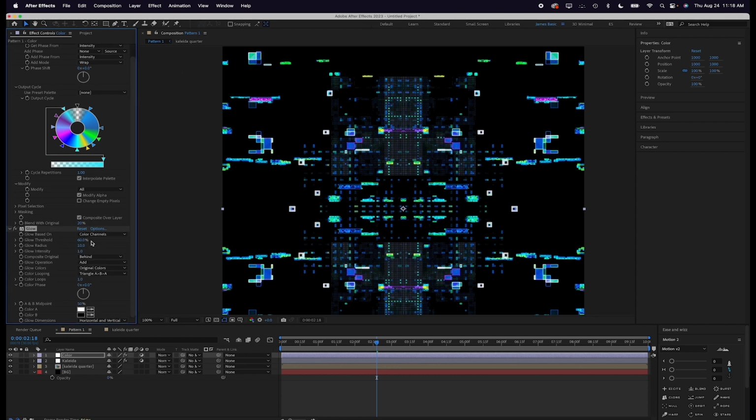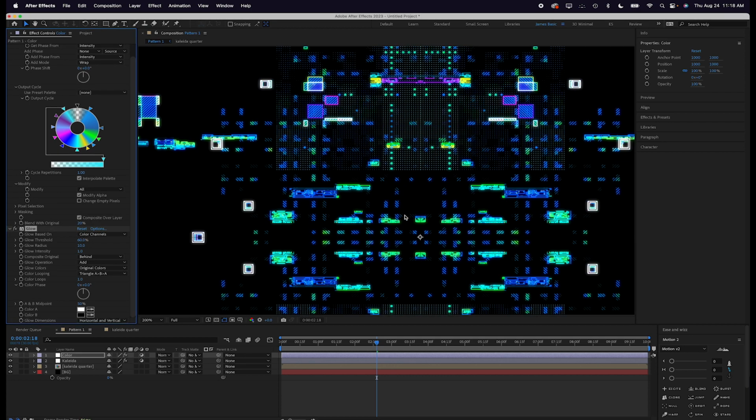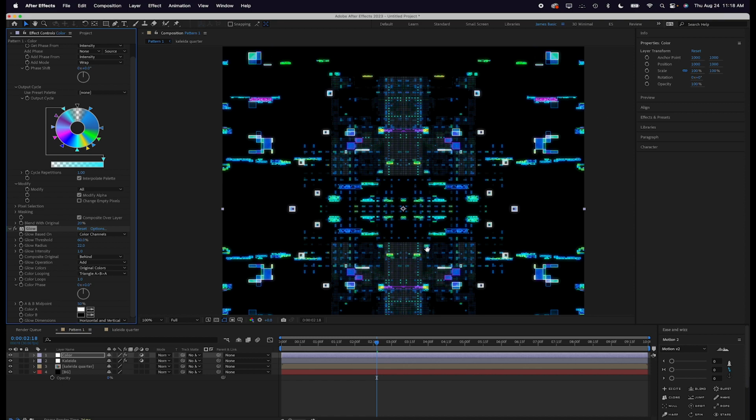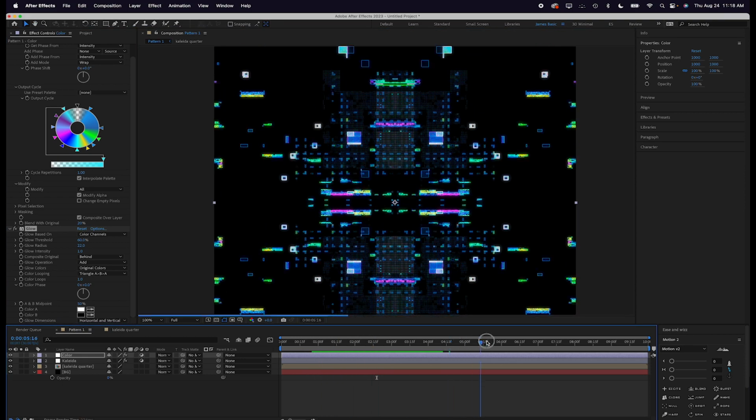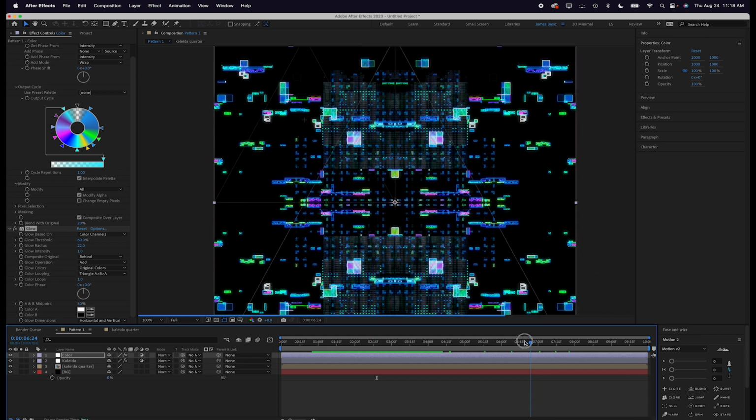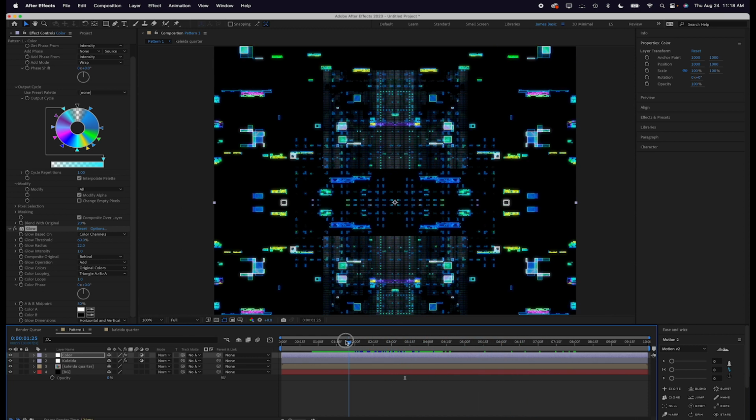I'm just going to add a basic glow here. We can tweak these settings as well. Maybe add a few different copies. Right now, I'm just going to leave it as is. I'm just going to pull up the radius a little bit. Okay, so that is looking pretty cool. Again, just got to scrub through this and see all the things that it's doing.